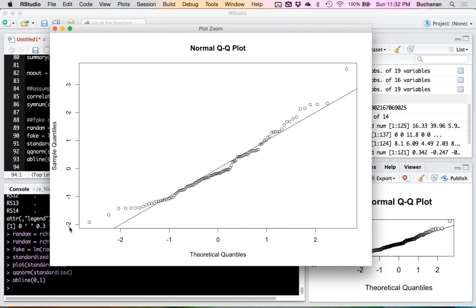So what is being plotted? Well, here's the theoretical quantile. This is z down here. So this is the z normal distribution. This is your distribution of residual scores. So this is the plotted residual standardized scores versus a real z-score distribution.